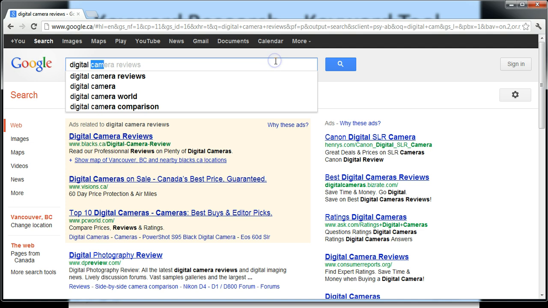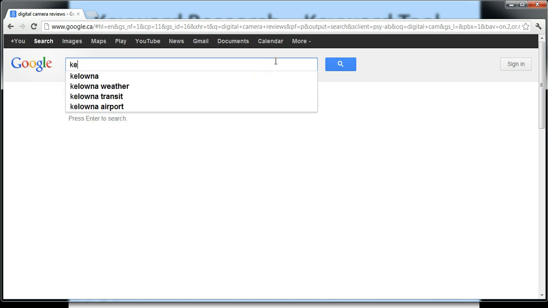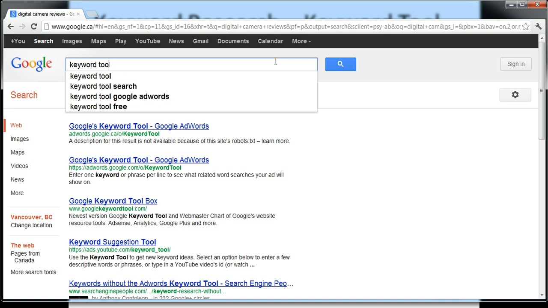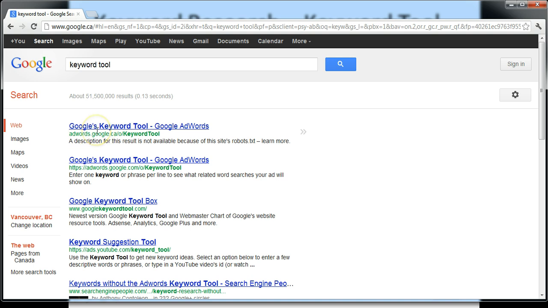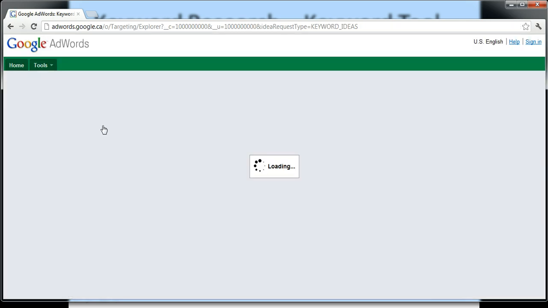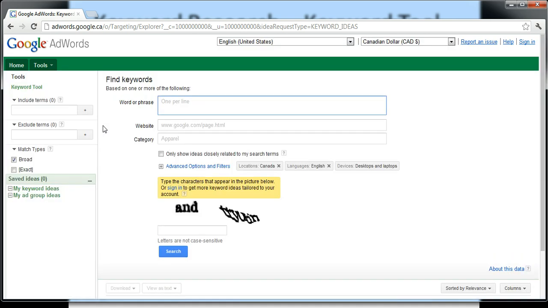So let me go back to the keyword tool that I was going to show you. If you go to Google and just type in keyword tool, the first result is probably going to be the Google keyword tool that you want to go to. And there are two ways you can use the keyword tool, and I'll show you both ways in just a second. The first one is to add the word or the phrase, the keyword or the keyword phrase. So our keyword phrase is digital camera, and let's see if I can get this captcha right.